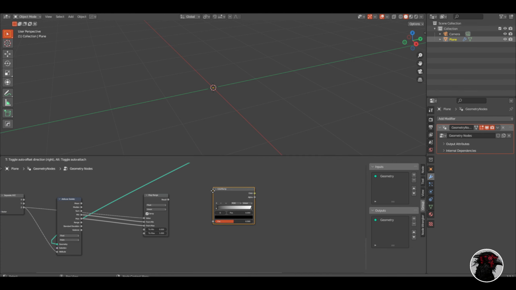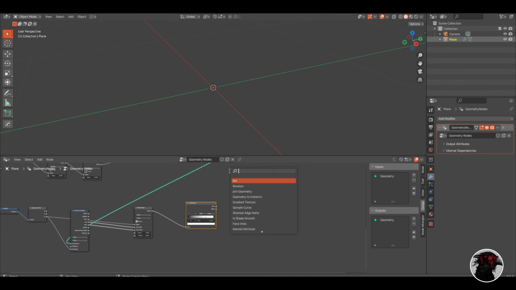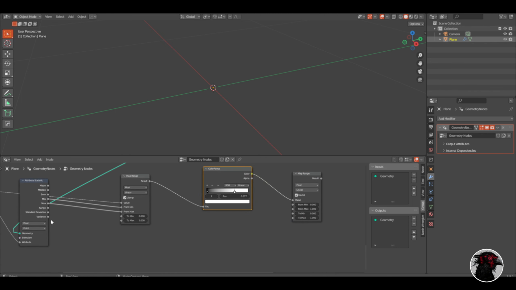Now let's create the color ramp itself. Result to factor, and here we're going to put the something around here. And we're going to define that later as we get the shape. And let's create the map range again to connect the to min to max with the new map range. So let's get the values from here. Make sure it's max to max and min to min.